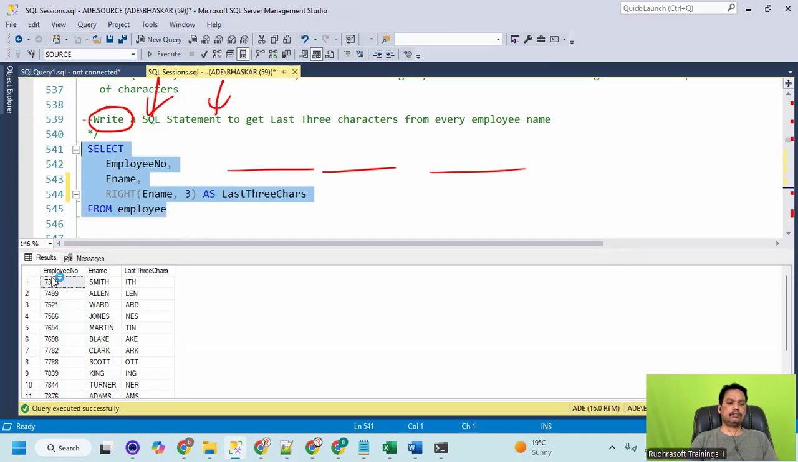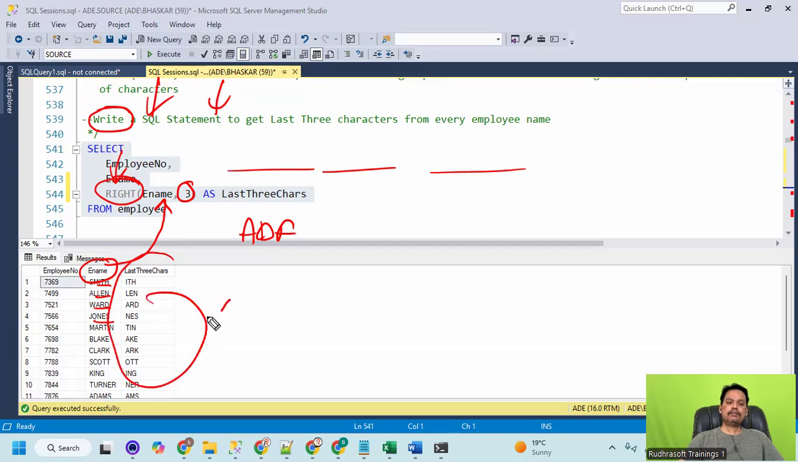Now, if you see here, you're passing this name to the right function and you're giving the number of characters, and from everywhere, ITH, LEN, ARD, NES, you can see, the last 3 characters only are going to come. So you can experience how we can get the part of the text. This function is not available in ADF, but this kind of requirement is very, very important.